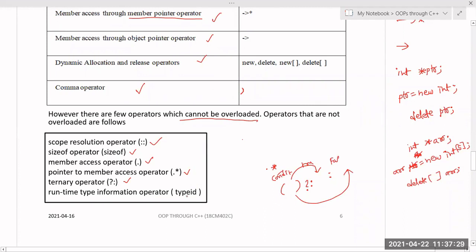And next, the runtime type information operator. If I want to know the type ID for every data type or for anything, one identification number will be allocated.